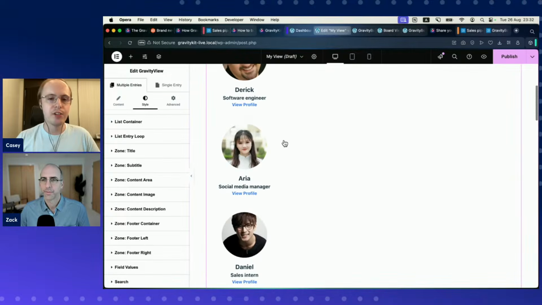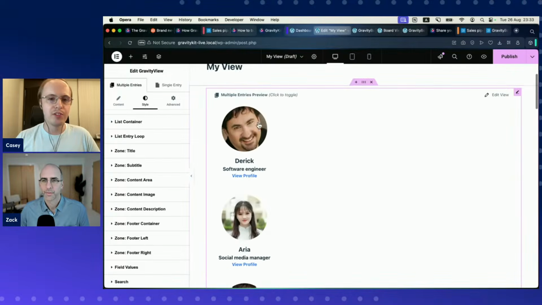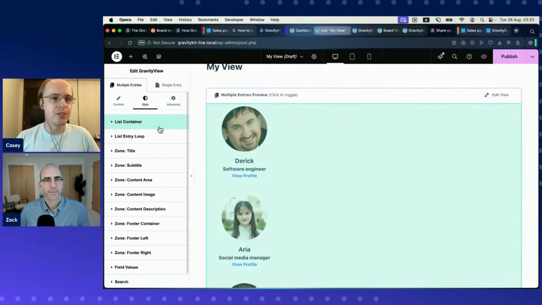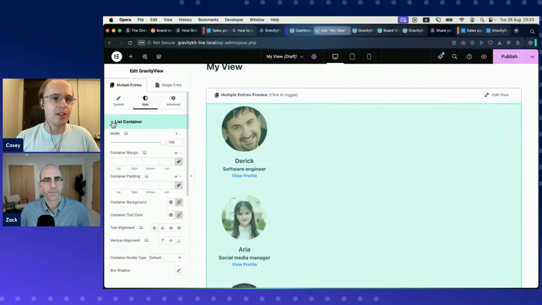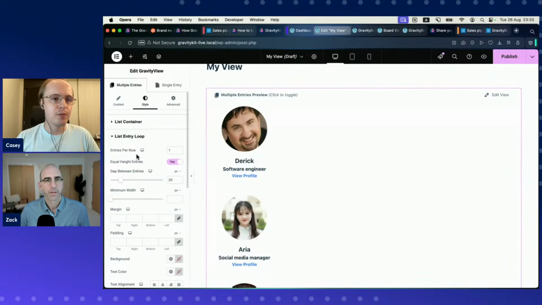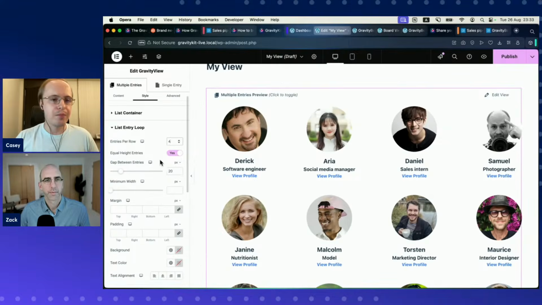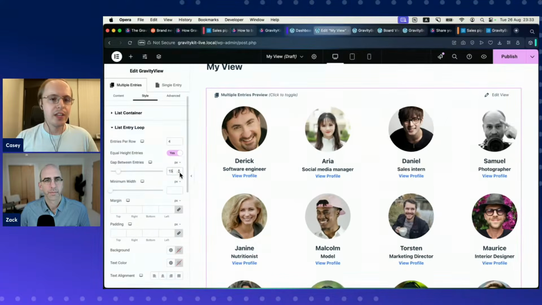In this case, I've got a list view. I'm showing different members, but it doesn't look great, right? We've just got a single list, one column with all our members here. But using Elementor, I can go in here to the list entry loop, for example, and choose the number of entries to show per row. Maybe I can make that 4. That's already looking better. And let's see, we can start to tweak things a little bit, adjust the gap between entries.